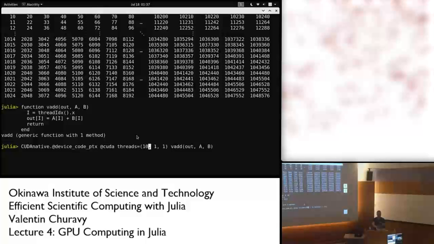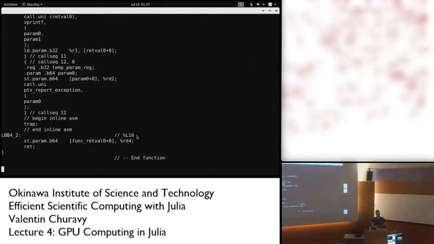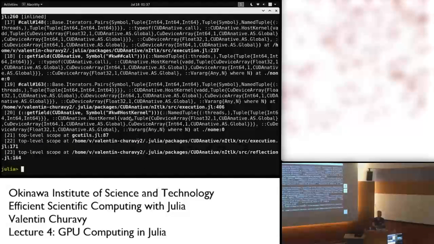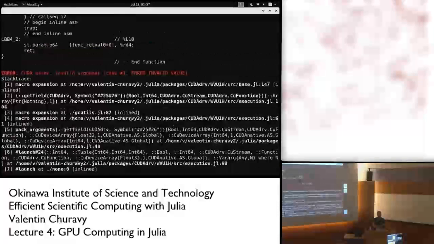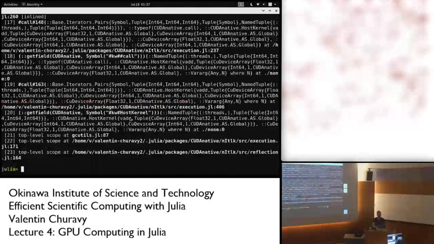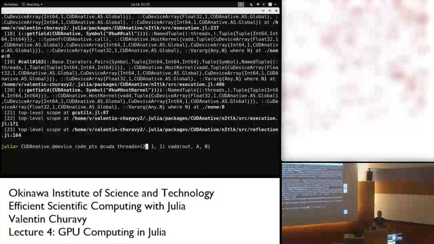Well, let me be blunt. Where would the error come from? Right, index out of bounds should normally throw an error. Oh, it compiles correctly. Right. So now we are getting actually an error. Oh, okay, this was too big. Can only launch kernels that are a certain size.